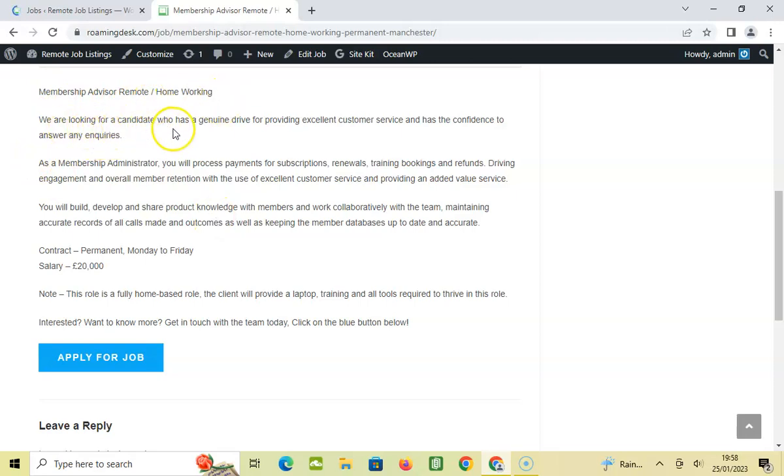We are looking for a candidate who has genuine drive for providing excellent customer service and has the confidence to answer any inquiries. As a membership administrator, you will process payments for subscriptions, renewals, training bookings, and refunds, driving engagement and overall member retention with the use of excellent customer service and providing a value-added service. You will build, develop, and share product knowledge with members and work collaboratively with the team, maintaining accurate records of all calls made and outcomes, as well as keeping the member database up to date and accurate.